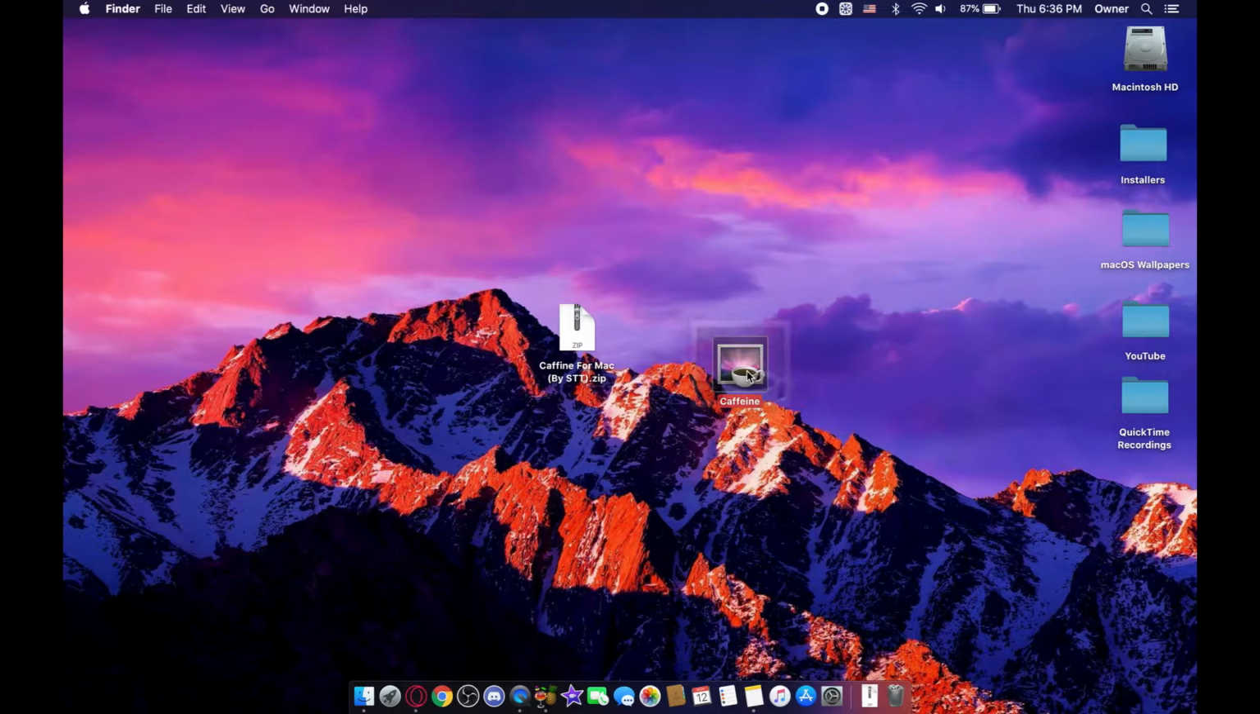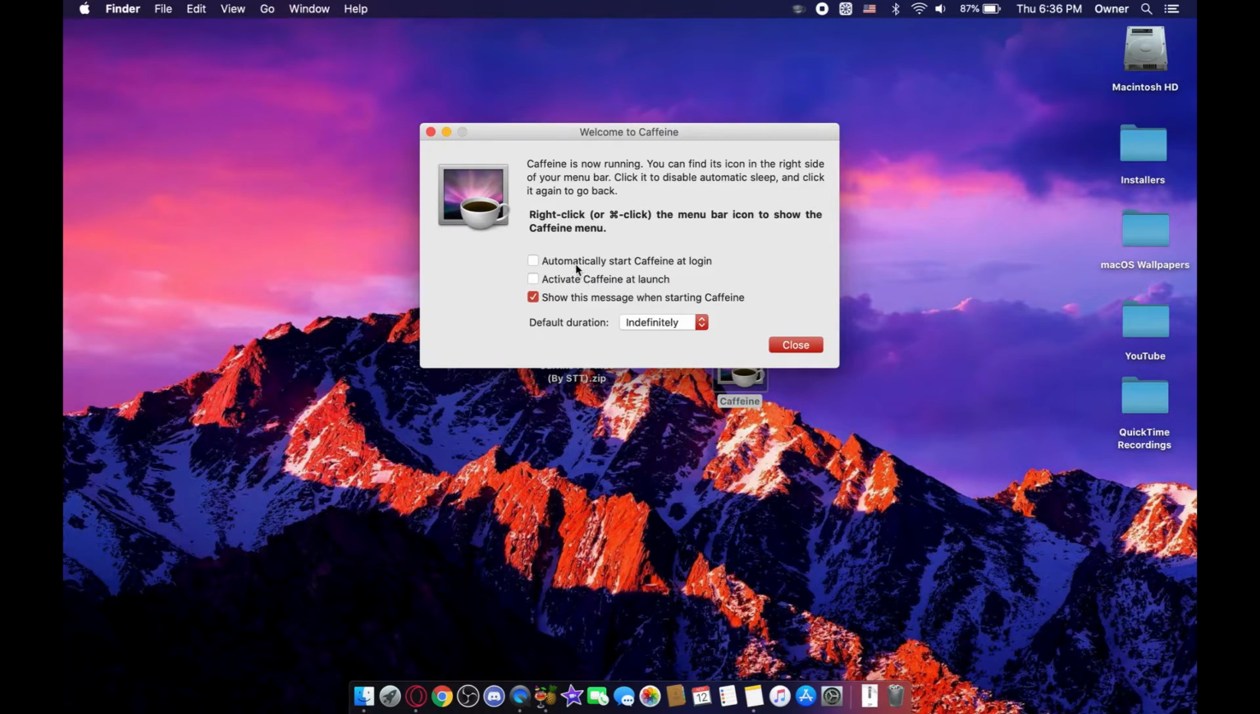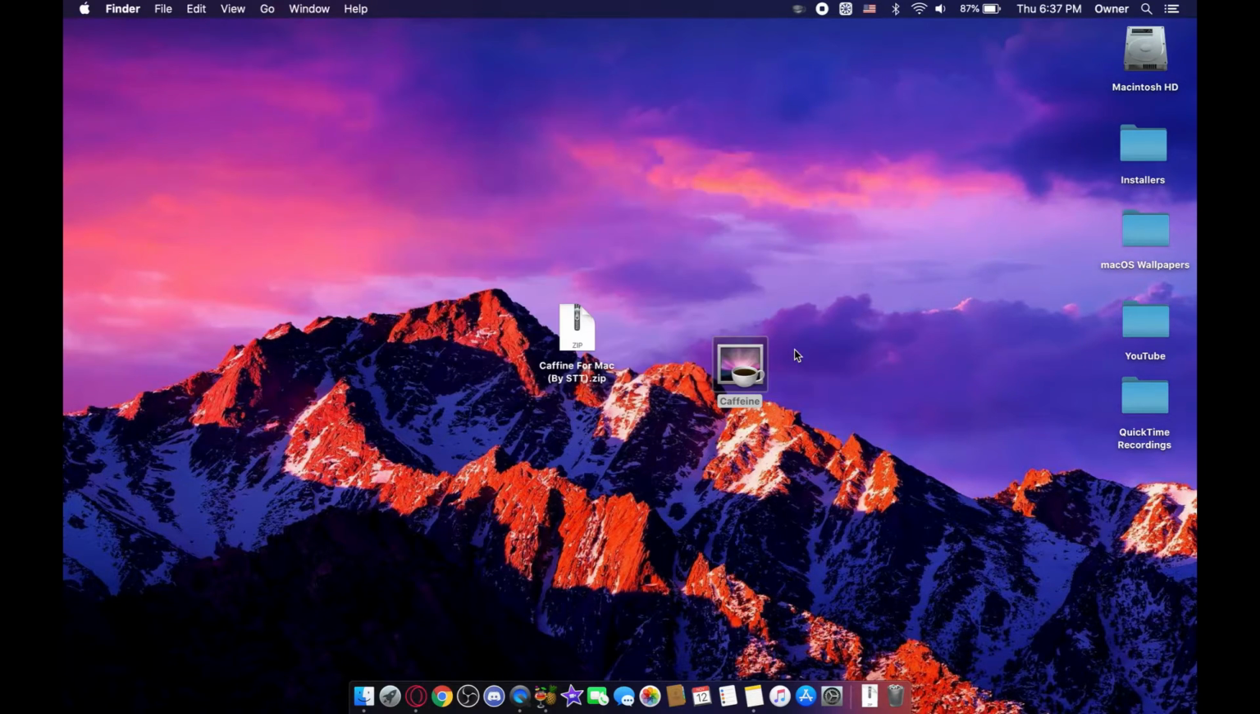So what you want to do is go ahead and double click it once it's done extracting. You're going to automatically start Caffeine at login, for me, because I use my MacBook for videos, editing, and obviously email and stuff like that. Activate Caffeine at launch. I'm going to do indefinitely so my Mac never turns off. Go ahead and click close, and then it's going to pop up with this icon here.